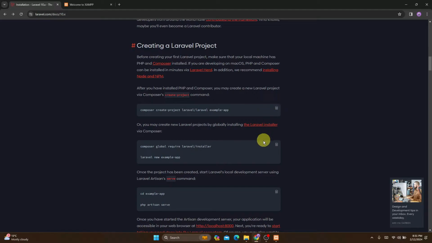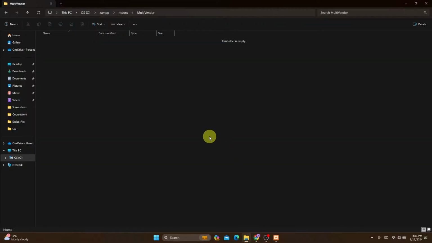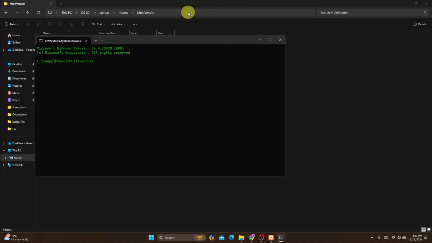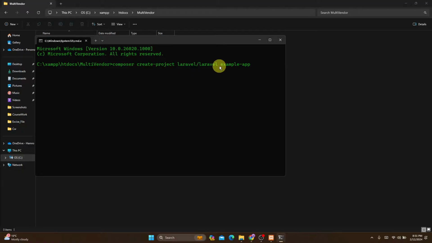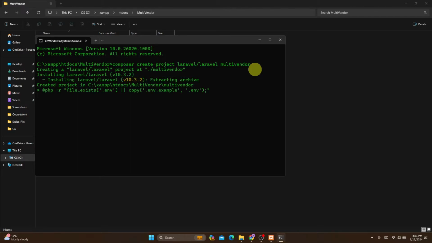Okay, once you have downloaded the Composer, copy this code. Then go on the folder you have created. Now here just type cmd and click enter. After that, let me zoom it for you. Here paste the code. Then in example app, you need to enter your website name or any name where Laravel project will be created. For now, I will name it as multi-vendor. Then click enter. Now it will take some time to create Laravel project. So let's wait for some time.